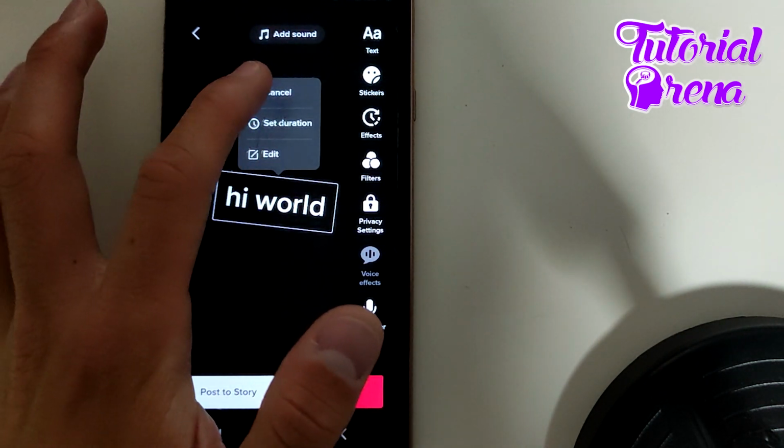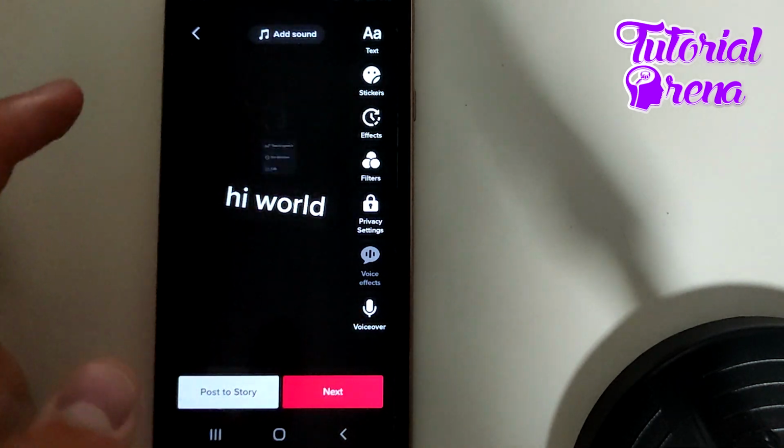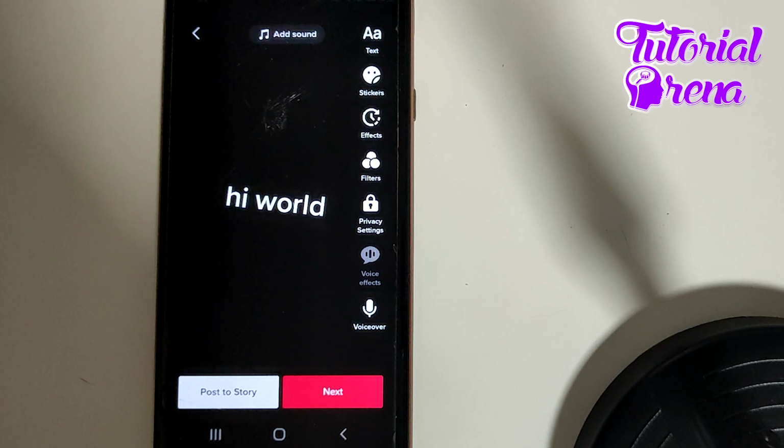Just tap on it, go again on that, go text to speech. Now guys, as you can see, you know how to use text to speech on TikTok Android.